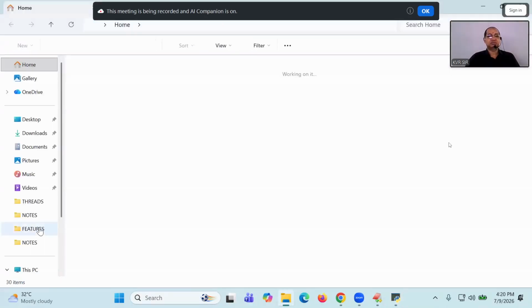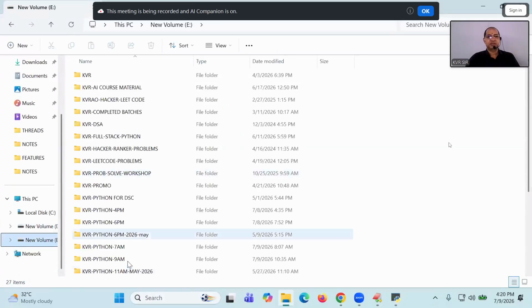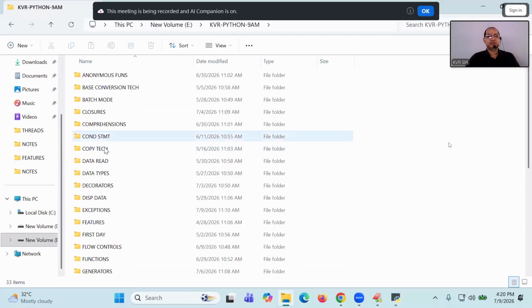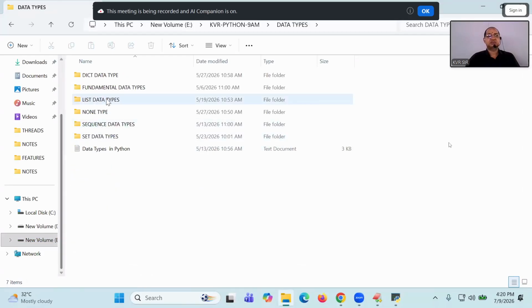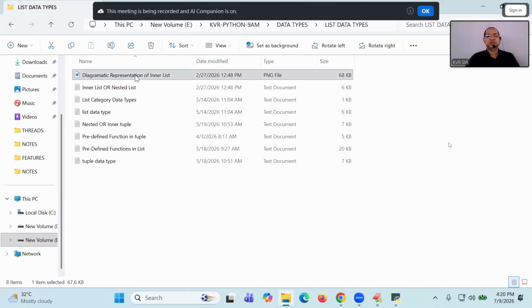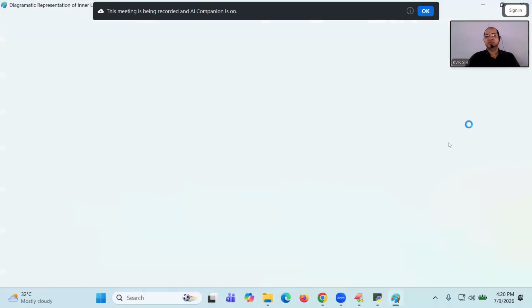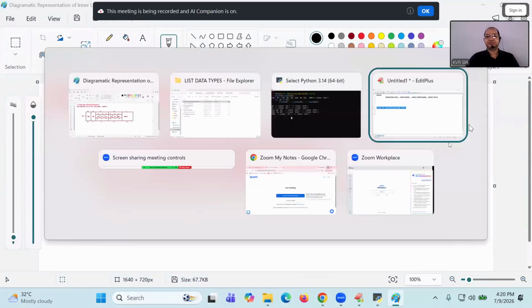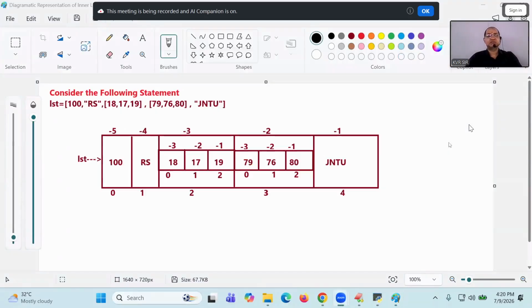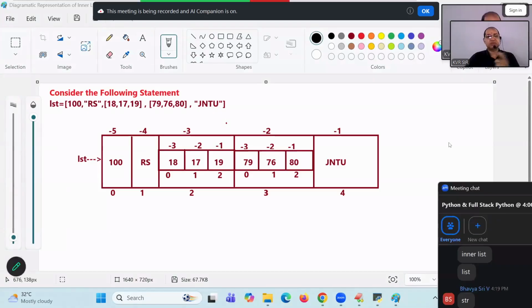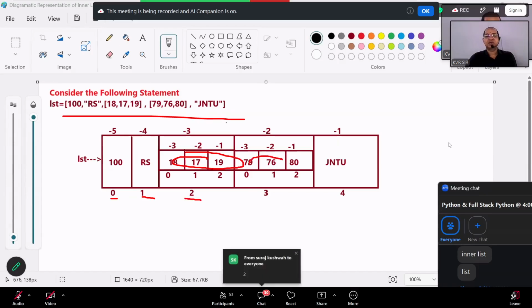Now I want to show you the memory management diagram. Instead of typing that memory management diagram again, I just want to go for it. Whenever the inner list concept is coming, this is a diagram you need to remember. So see the diagram now. LST, same representation. Here the values 0, 1. For this entire thing, what is the index here? 2. And for this entire one, what is that? 3. And then this is 4.